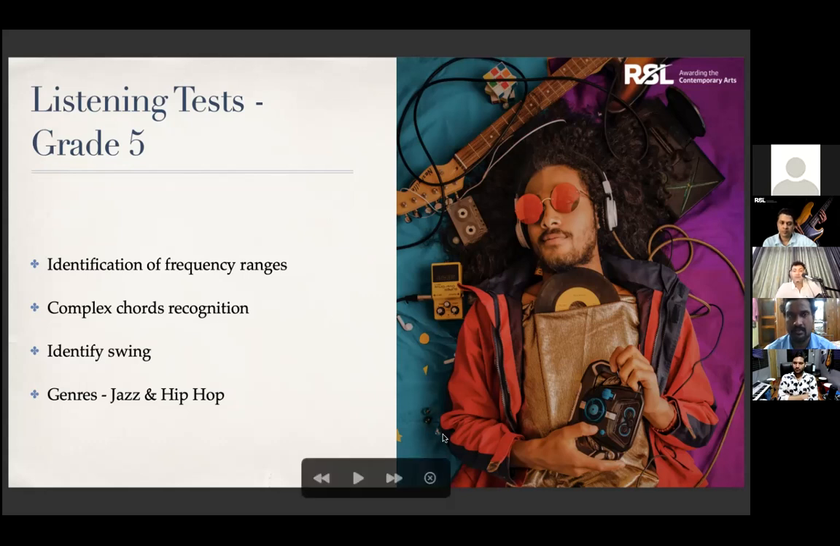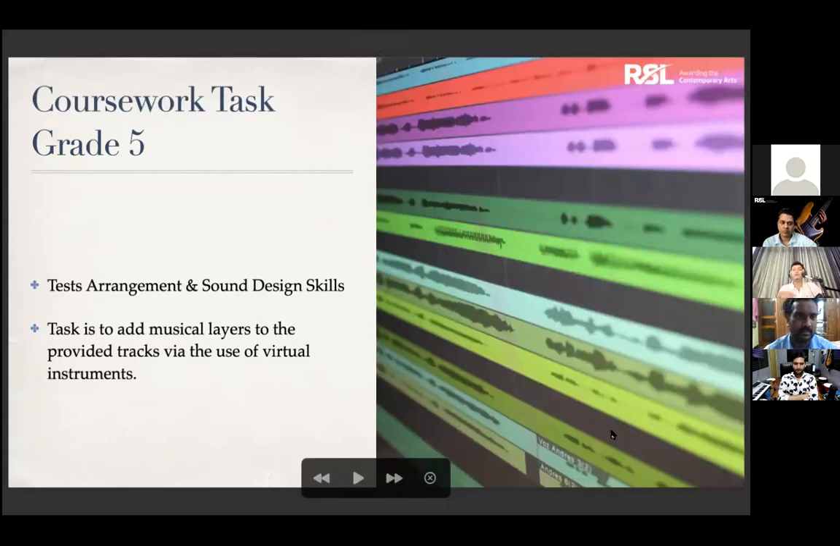So moving on, the coursework task for grade 5. I think this grade really starts testing you as a music producer. Up till grade 4, Rock School is preparing you to be a music producer. Now, I feel grade 5 is the first stepping stone, because what you're given is a folder with certain sound files, which are already arranged, produced, and recorded for you.